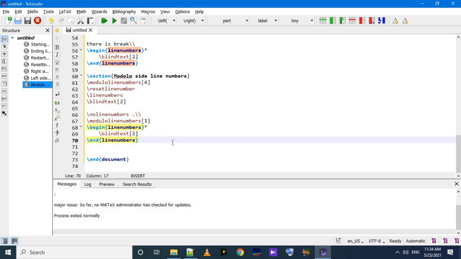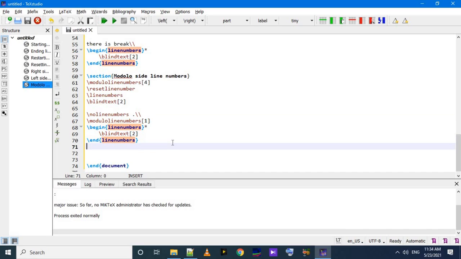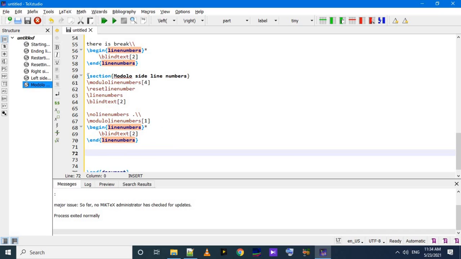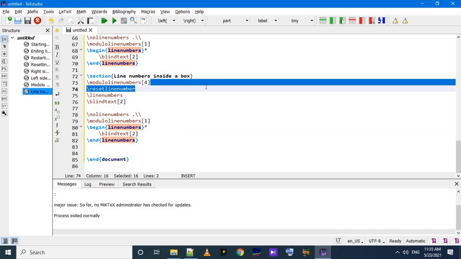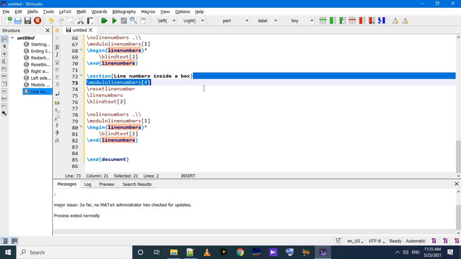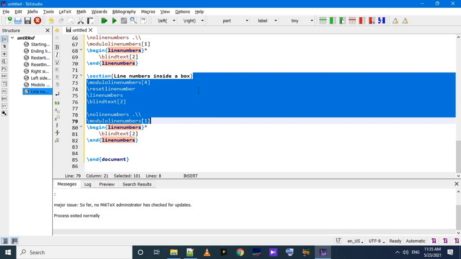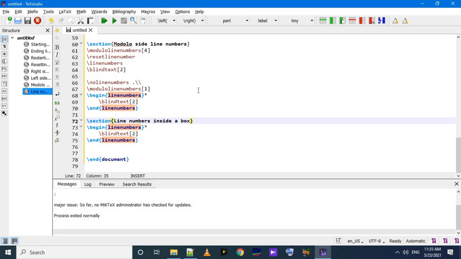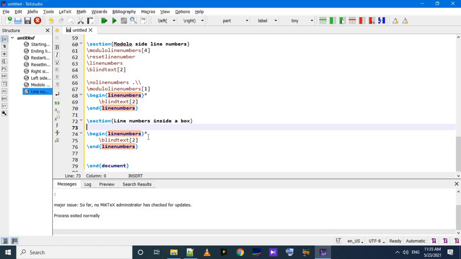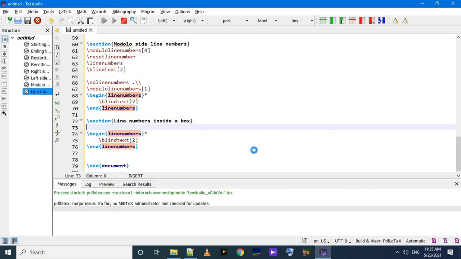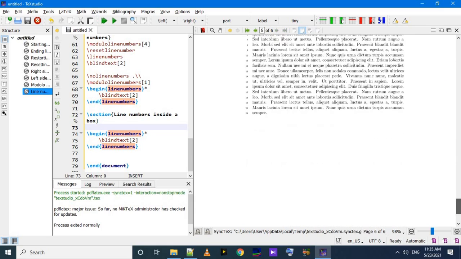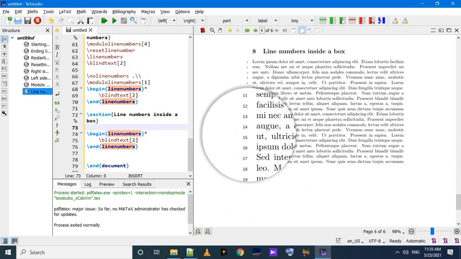So we saw many things. If we want to put line numbering inside a box, we have some special thing. First let us create a box. So let's make the section line numbers inside the box.